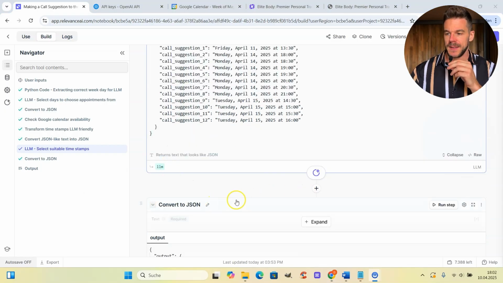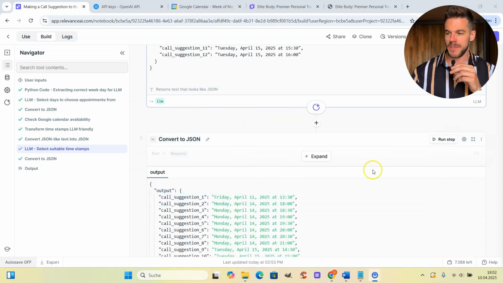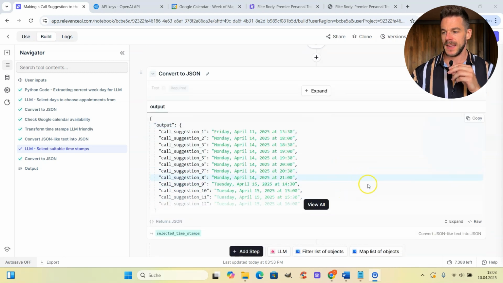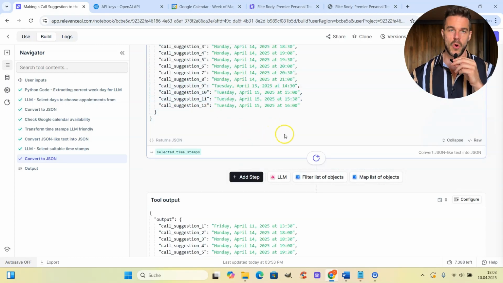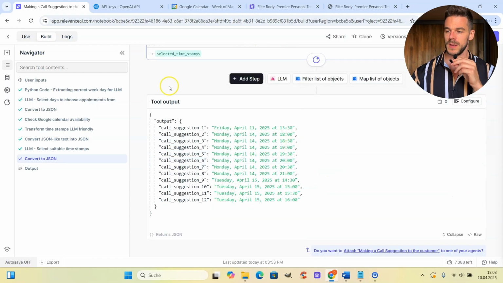Good. And then we had another JSON step. You see, this is quite repetitive. Most of the time, you just need to convert it in a real JSON. And then the output of our tool finally is exactly that. All the available call dates in a nice and clean JSON format. And with that, we can actually work within other tools. And down here, you always see the final output of the tool.